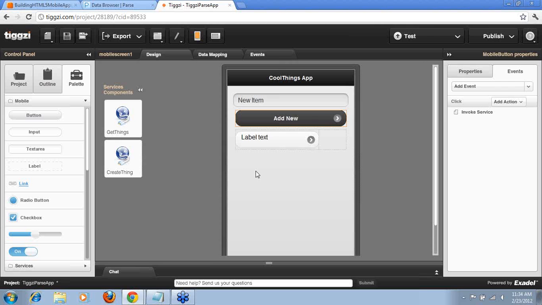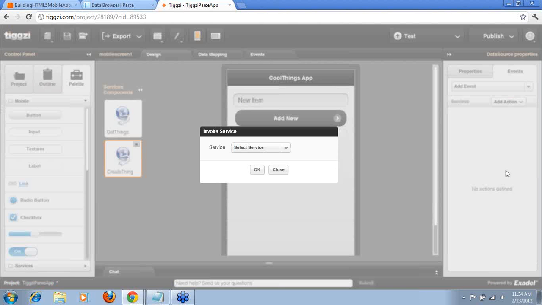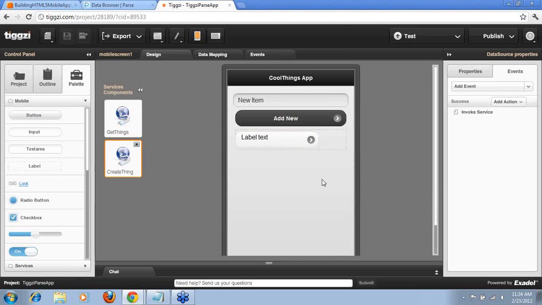Because if I call them one after another, right here, there's no guarantee that the first one will finish first. So for that, I can select the actual instance, go to events, and use a success event. Once the service successfully completes, I would like to reload and get the new list, right? So again, the order in which these services are invoked is important. So I go to success event, and then just invoke service, and get things. All right? So we're going to click OK and save.